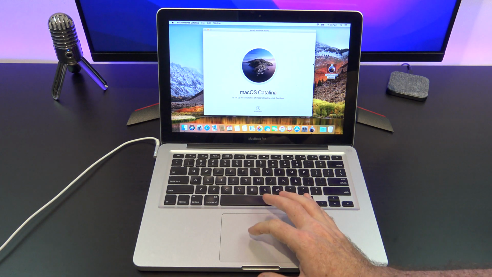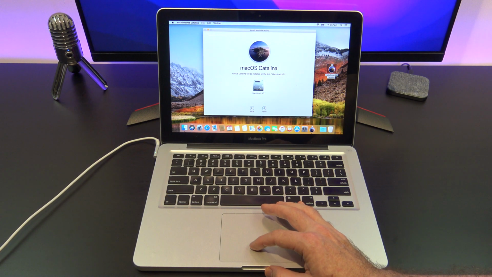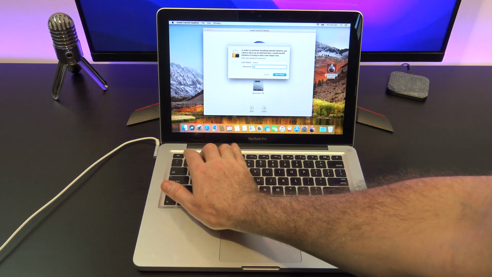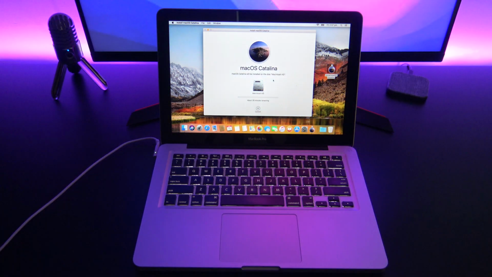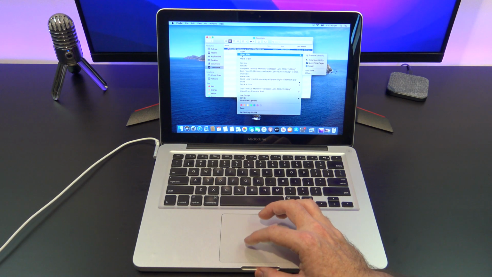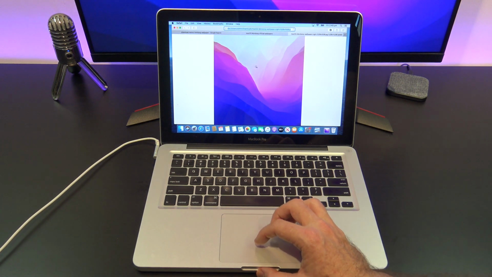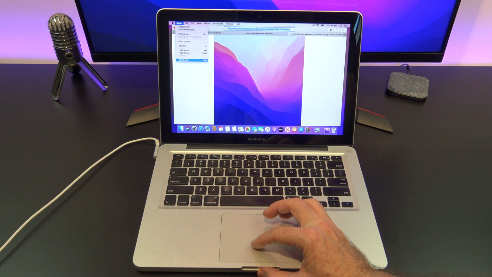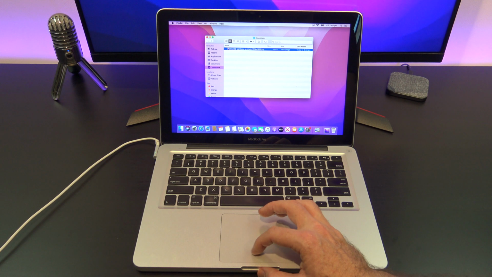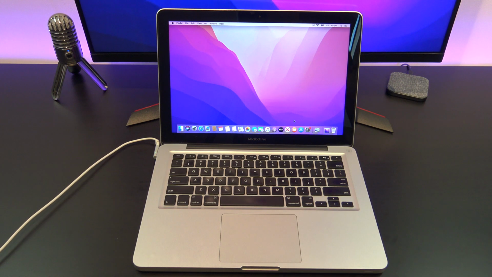Okay, so we've upgraded the hardware. Let's upgrade to macOS Catalina so it's a supported version of macOS. Awesome, Catalina is installed now. The last step is to make it look cool and apply the Monterey wallpaper. How cool is that?